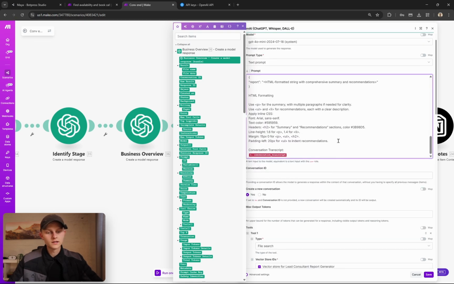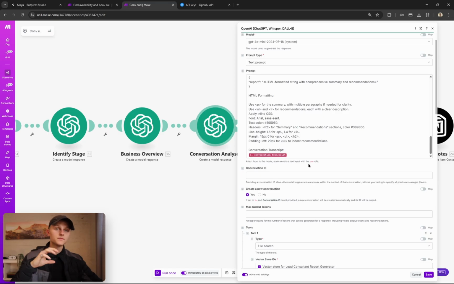And then all we've given it in the prompt is the conversation transcript and then some guidelines for the HTML, which you can honestly just sit on ChatGPT and say, hey, this is what I want my document to end up looking like. Can you just give me the HTML formatting guidelines and put it in the prompt? As I say, this will be in the resource hub for this video, so you can have a look at that.